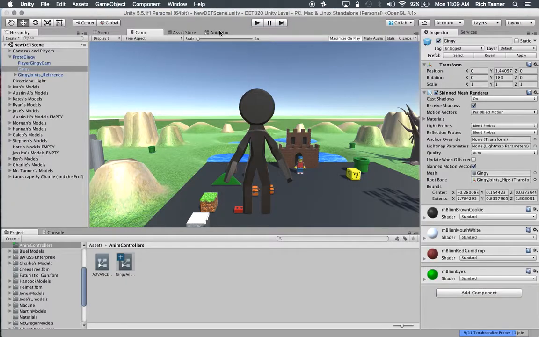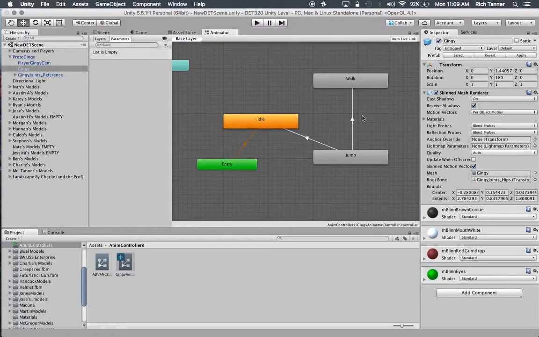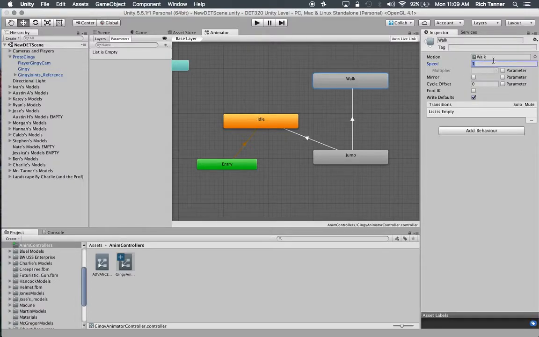So we'll go back to our Animator Controller here. First thing I want to do is make that walk a lot faster, because that's just like this really slow motion thing. And I want to transition from walk back to idle. And we'll leave that transition by default kind of as is.